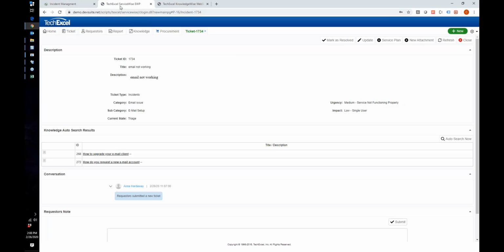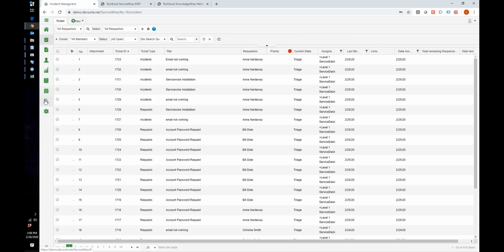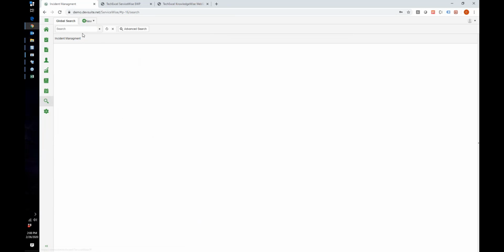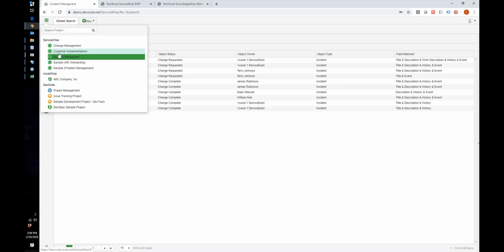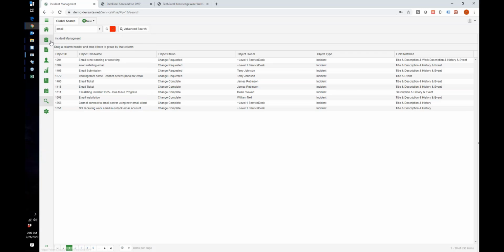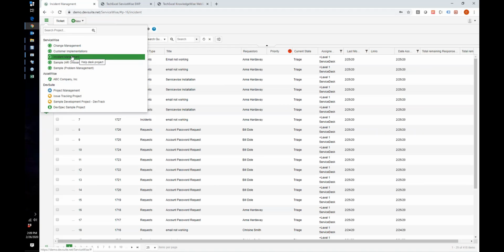The other benefit to using that search engine is that not only does it do the auto recommendation, but it enables something called global search. Global search allows you to search against everything. So if I click on this icon right here and type in the word email, it's going to pull up all of the different tickets that have the keyword email in them, and it will look through all of the different projects that you have. When you use the regular search in the list view here, you're only looking for tickets within that particular project.